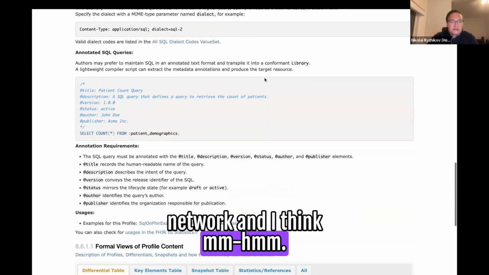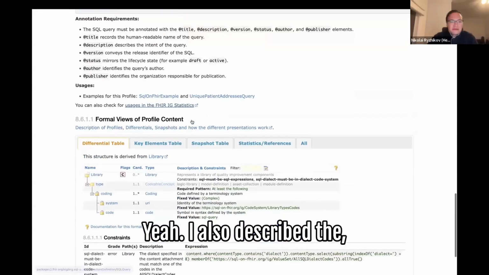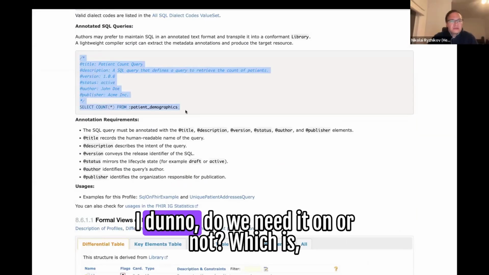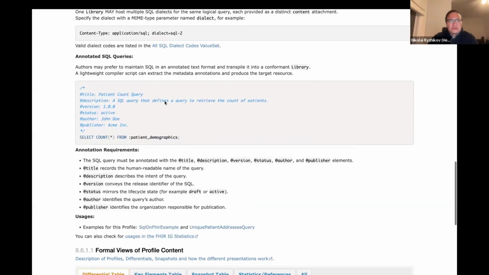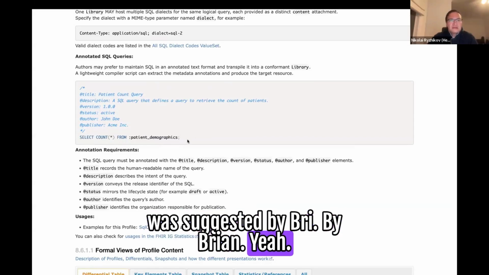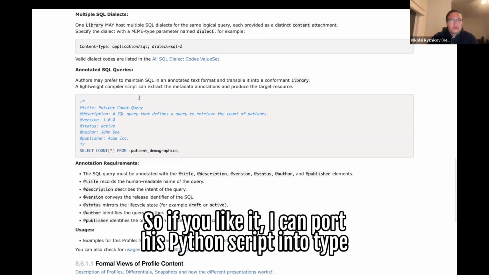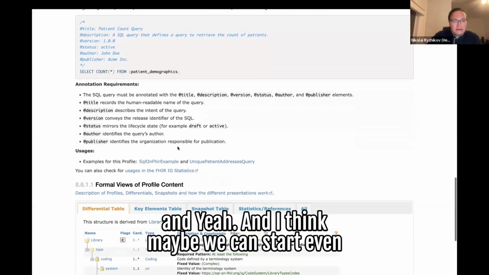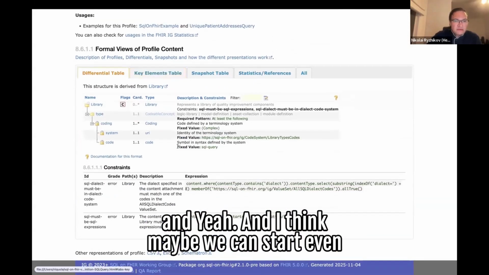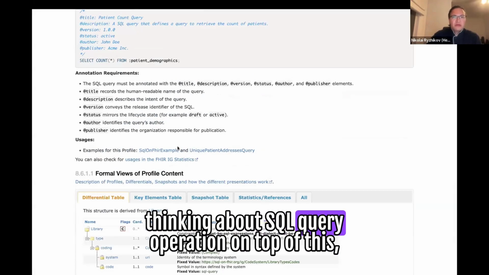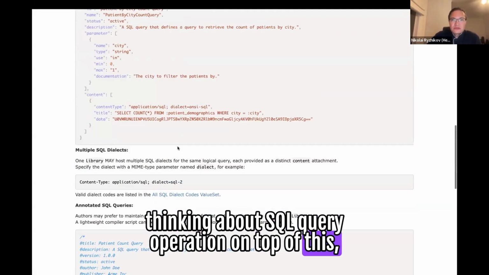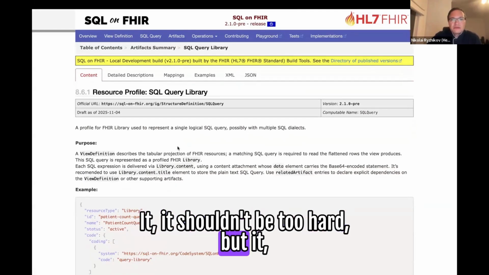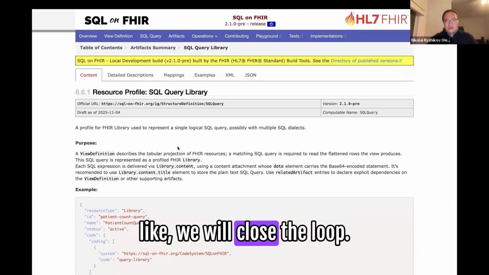I also described this sugar proposal here. I don't know if we need it or not, which was suggested by Brian. If you like it, I can backport his Python script into TypeScript in our repo. And I think maybe we can start thinking about an SQL query operation on top of this library query resource. It shouldn't be too hard, and we will close the loop.